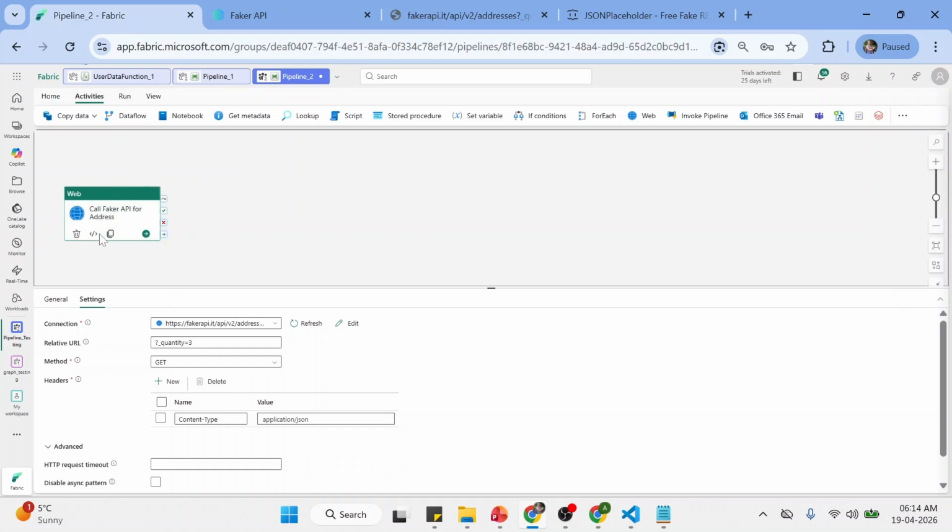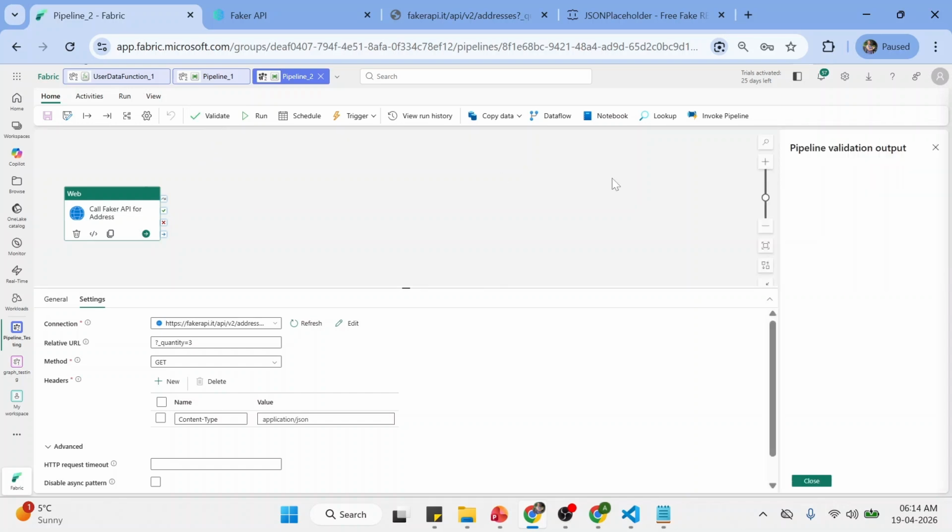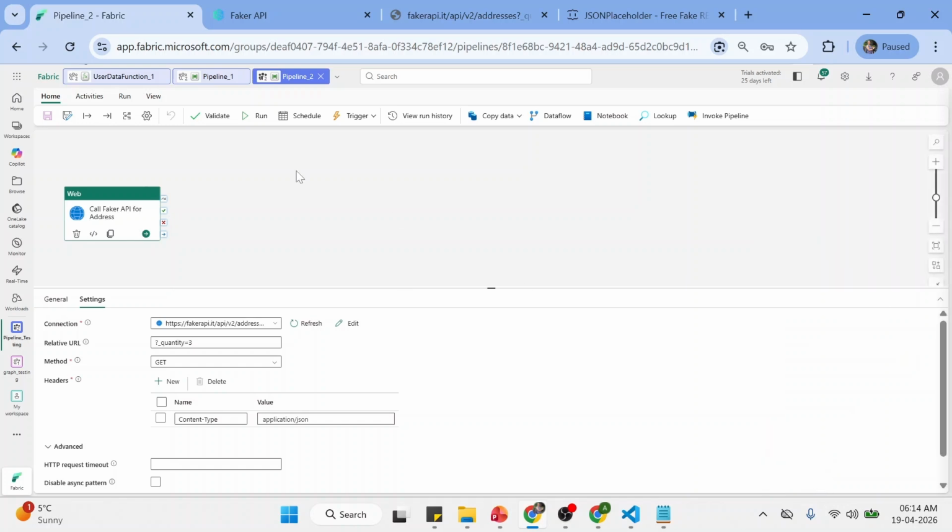So once you are done with a particular activity, you can just go to home and save it. It will gather all your changes. Everything has been saved. Click on validate just to see whether there are any errors. So your pipeline has been validated. No errors were found. Click on close. And then we are going to just run now.